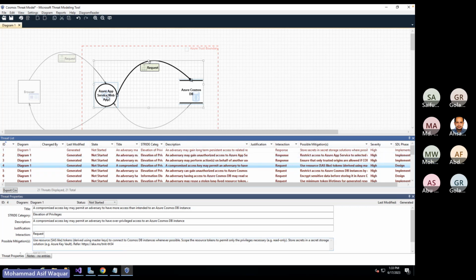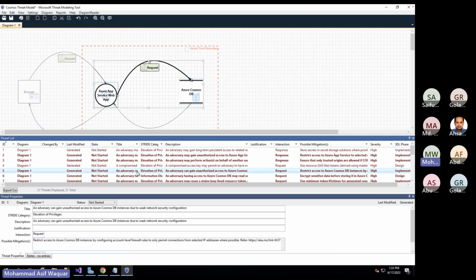So for, let's say this one, how we are going to get the request from the Azure Web App Service to Cosmos DB. In this, you can see an adversary can get unauthorized access to Cosmos DB due to weakened network security configuration. And how we can handle that: restrict the access to the Azure Cosmos DB configuration, with account level firewall rules.